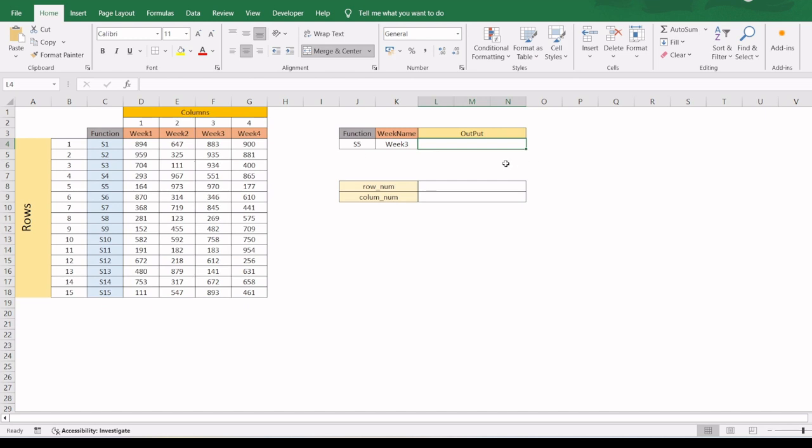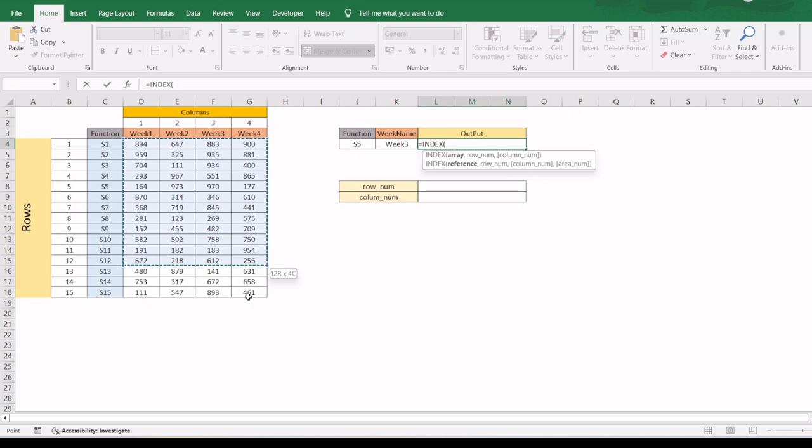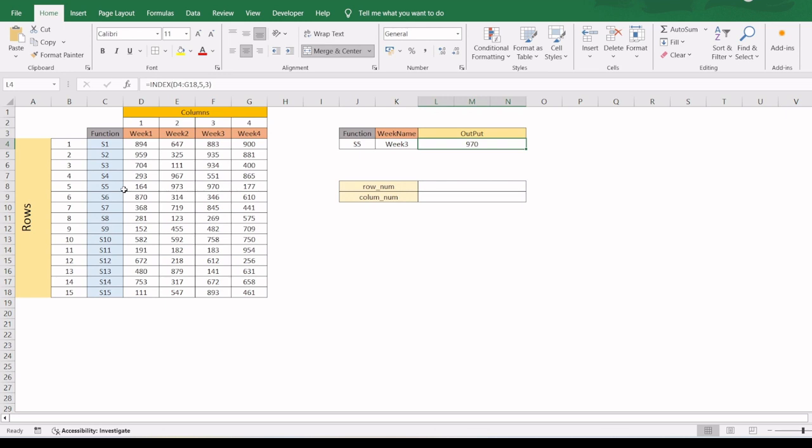So for that purpose, first I will type index and then I'll select my range. Once my range is selected, then I'll select 5 because S5 is my fifth row, and then I'll type 3 because 3 is my column number and close the bracket. We can see that the sale generated by S5 function in week 3 is 970.